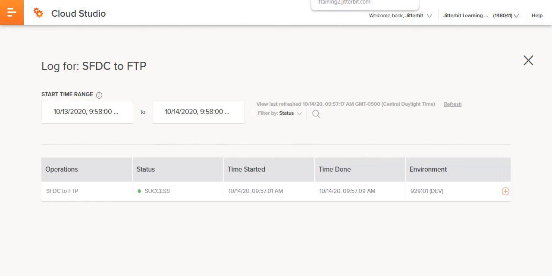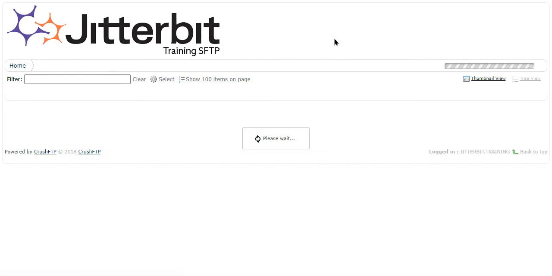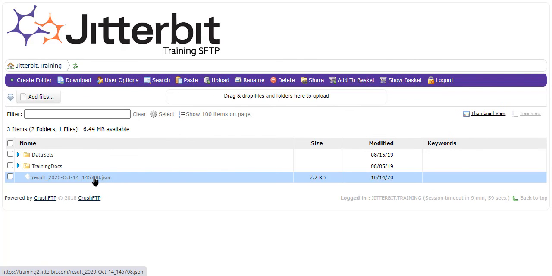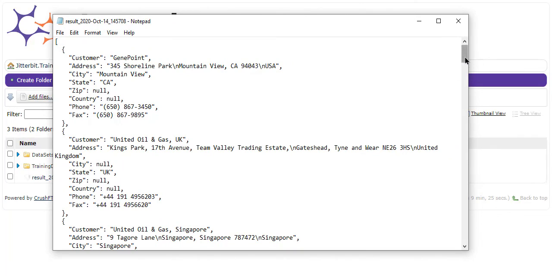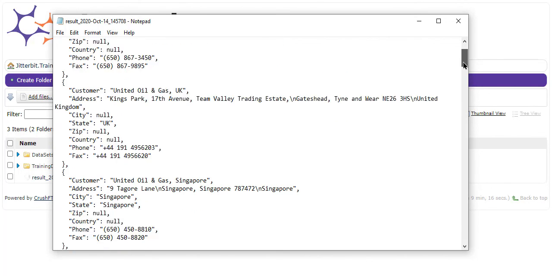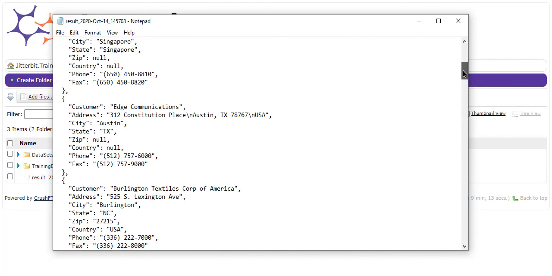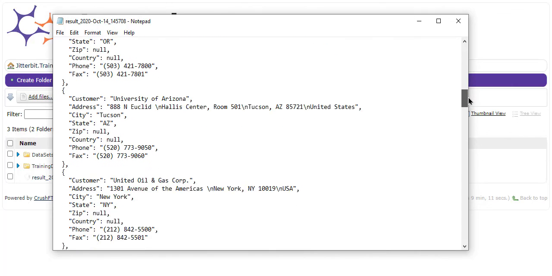So what we should be able to do is go over to our FTP, and now we can refresh. And there we have the result. And here is our JSON data that came over. And you can see it for each customer here. We have Gene Point, and we have United Oil and Gas, so on and so forth, along with the related account information as JSON, just like we wanted to do.